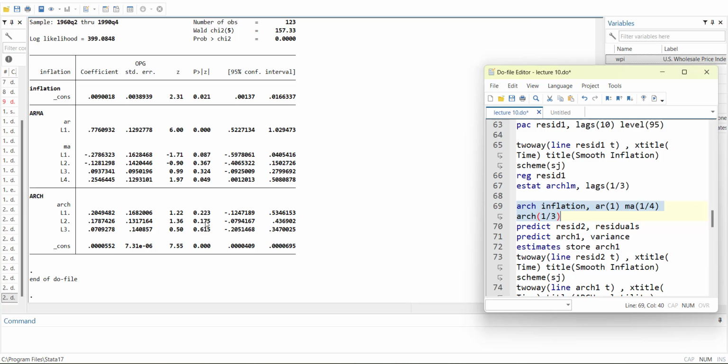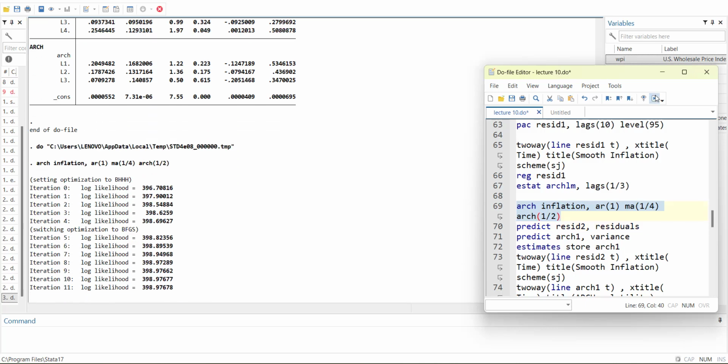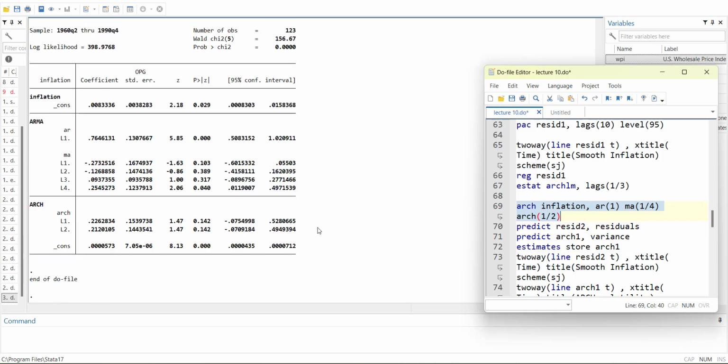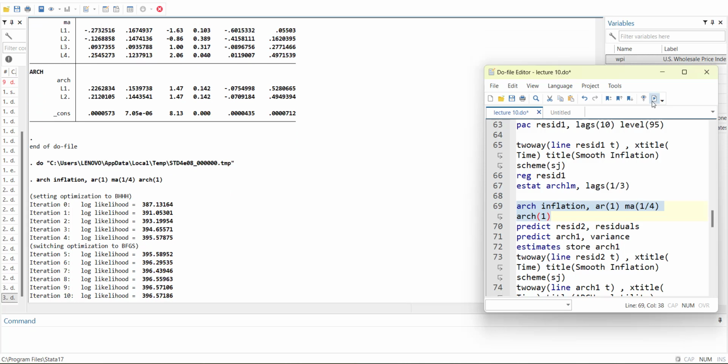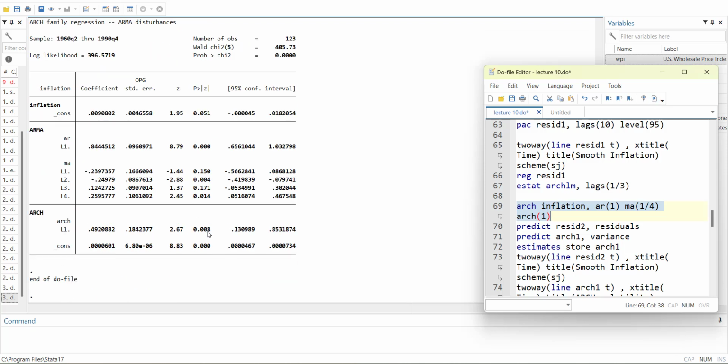You can see all of them are insignificant. We will reduce it so that there are some significant portions, otherwise it will not be useful. Still insignificant. At 2 lags, I will move it to 1. It is significant now. So this way the ARCH effect is there.